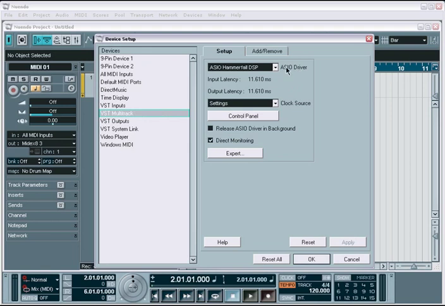Nuendo provides support for ASIO on Windows and Core Audio on the Mac. On Windows, you have several ASIO options available. However, it is always best to choose the ASIO driver that is specific to your audio interface. You can usually tell the right one by looking for the name ASIO along with your audio interface's specific name. Using the DirectX or Multimedia ASIO options usually results in poor performance.